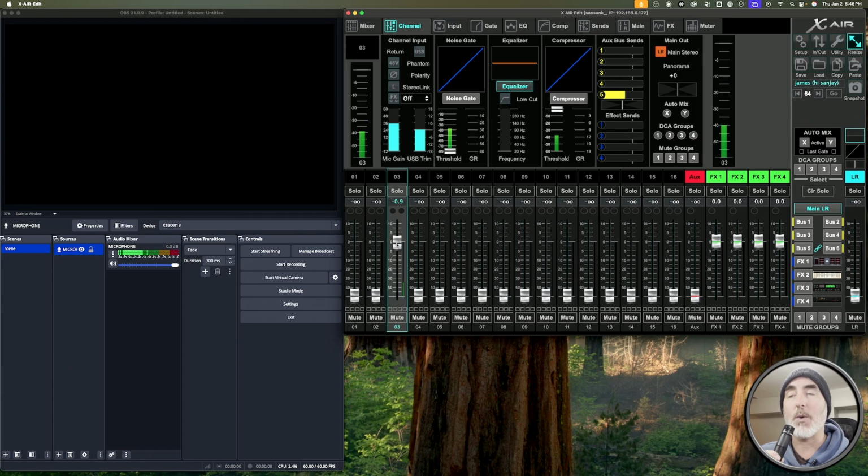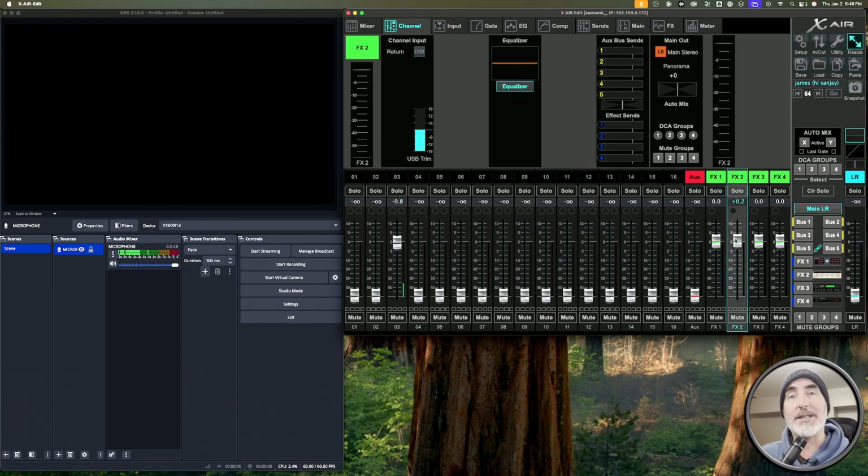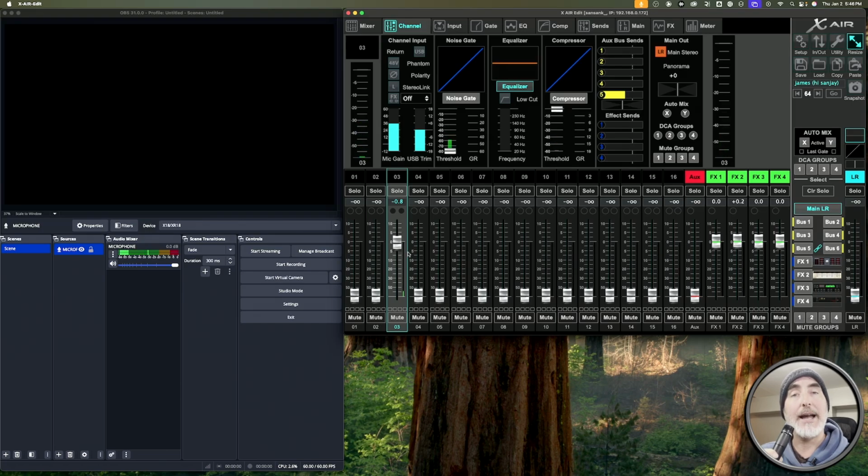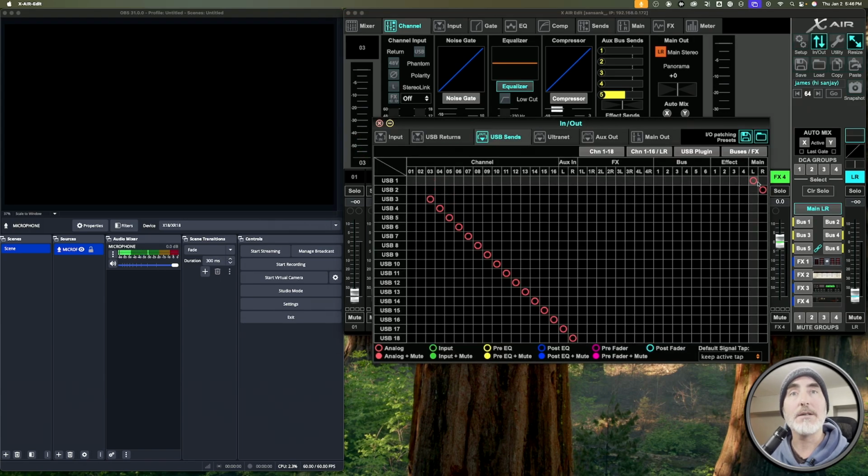Check 1, 2, check 1, 2. Cool. So we're only seeing this now with the fader up because we are using the main left right mix to send all of our signal out on the USB sends, which we have still assigned to 1 and 2, but we've now set the main left right bus to be 1 and 2.